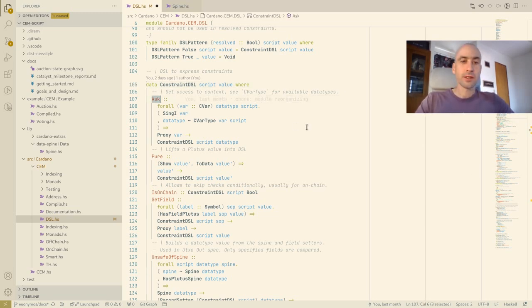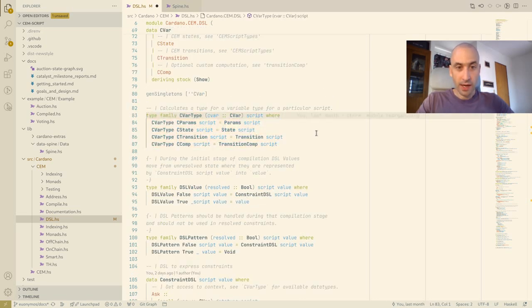Here we have several constructors. First of all, the constructor ask, which allows accessing the context. If we take a look at this CURL type family, we can see that we can access the script's parameters, the script's state, the transition we're currently handling, and that transition comp value, which, to remind you, represents the value of our arbitrary computation we can inject into every script as an additional measure.